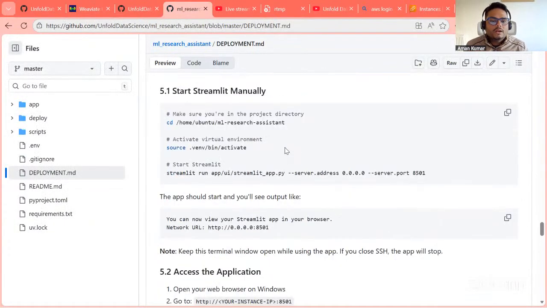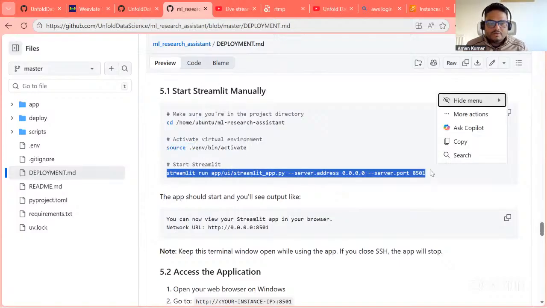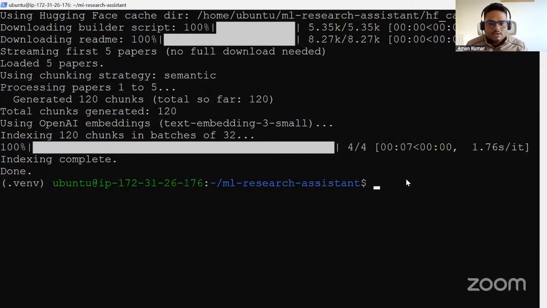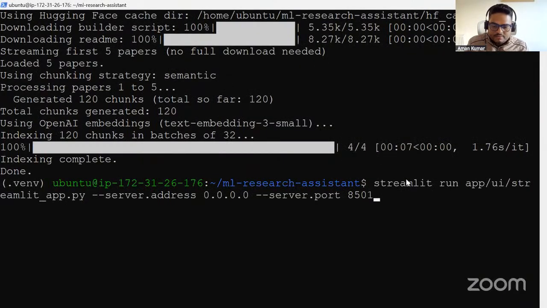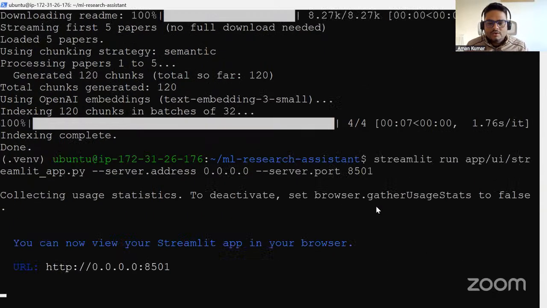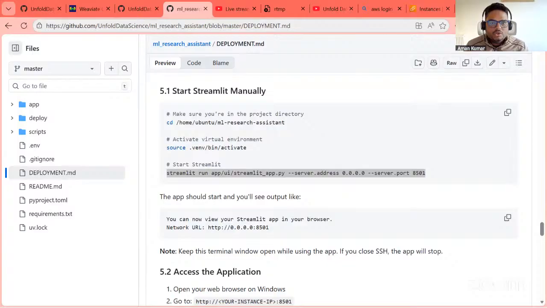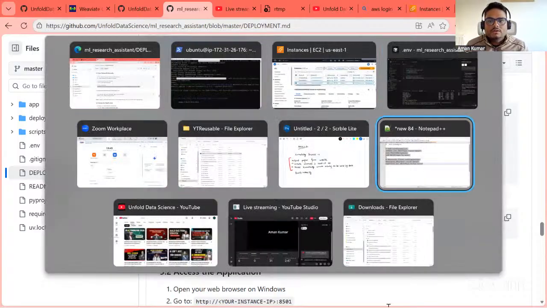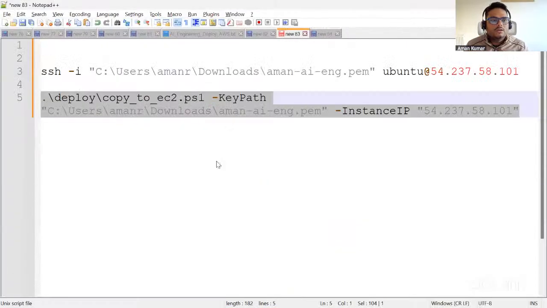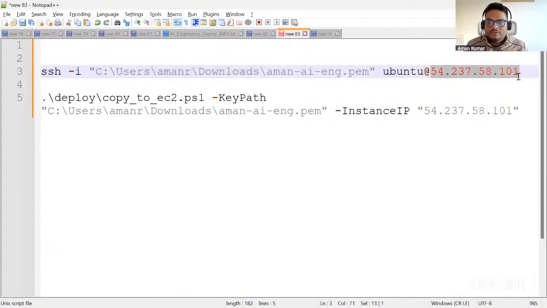Okay. And now, this is already activated, so we can launch our Streamlit app. Go here and launch the app with this command, streamlit run, with the server address and server port 8501. If you see, it says you can view your Streamlit app in your browser at 0.0.0.0:8501. The meaning is, now this is open to the internet, which means you can also access this. So I will go here and take my IP address. This is my IP address.